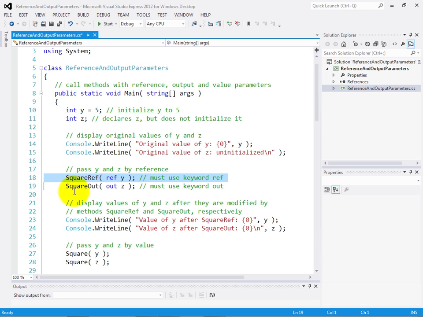Now at line 18, we're saying that we want to pass into square_ref a reference to the variable y.